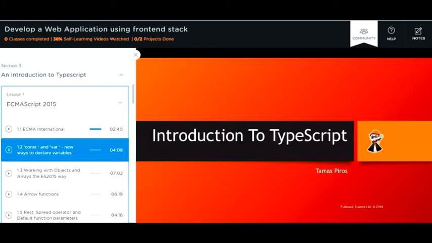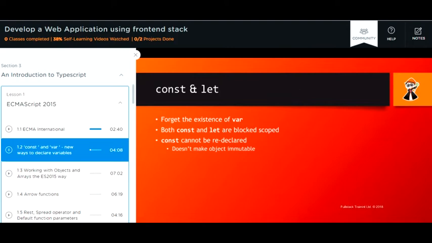Hello and welcome to the next video in this section. In this video, we're going to discuss the two new ways that we can create variables by using the const and let keywords in ES 2015. Both const and let allow us to declare variables, and there's a slight difference between these two keywords. The most important thing is that we need to forget the existence of the var keyword. So please do not use the var keyword to declare variables. There are multiple reasons for this, and it's just good practice to stick to either const or let.